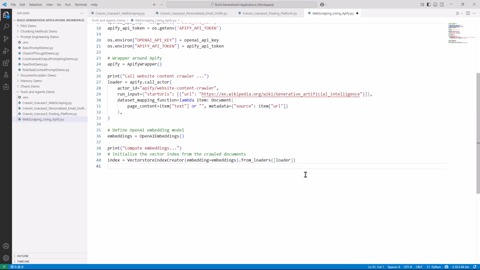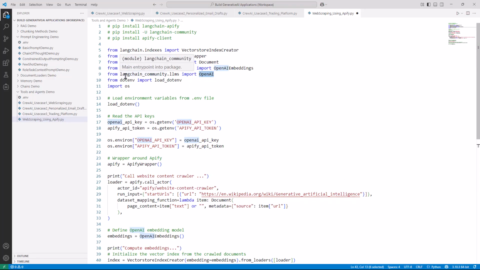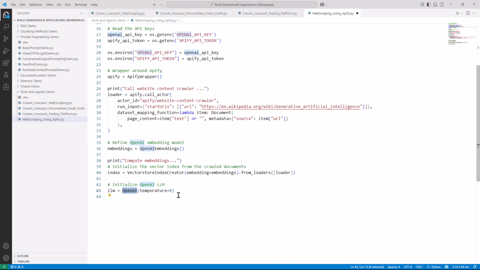Once we created the vector index for our crawled documents, the next step is to initialize the LLM. Here we are using OpenAI, which we imported from LangChain community LLMs. So we initialized our LLM, and we are using OpenAI as our LLM.